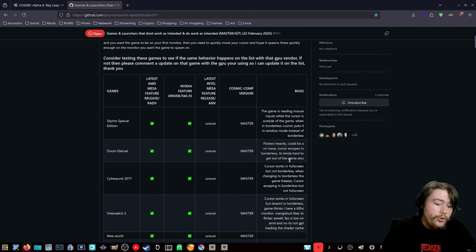Another one's like Doom Eternal. It flickers heavily and could be a VR issue. The cursor escapes in borderless, and it's kind of hard to escape the game itself. For some reason, it likes to re-grab the cursor extremely fast, so it's really hard to escape it. Like Skyrim Special Edition, the game is reading mouse inputs while the cursor is outside of the game.